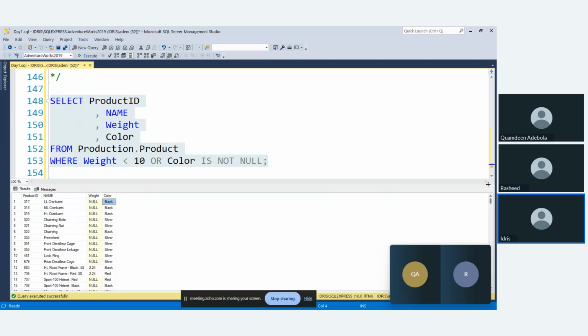Is this clear? Yeah. Mr. Kwam, is that clear? Yes. It's clear. It's very clear. All right.